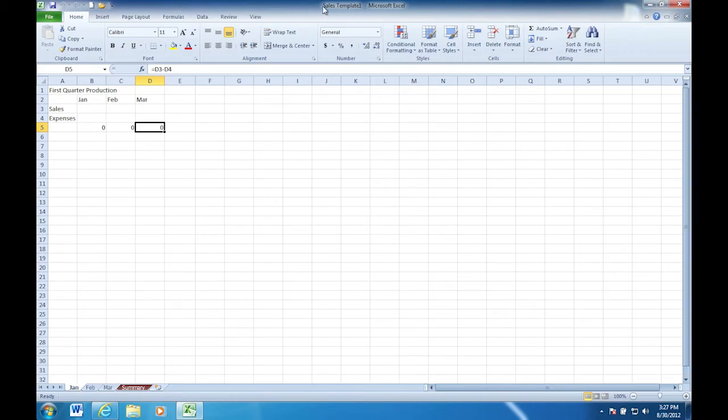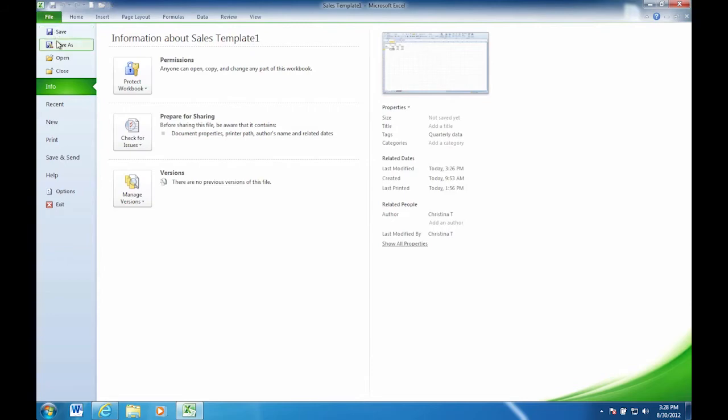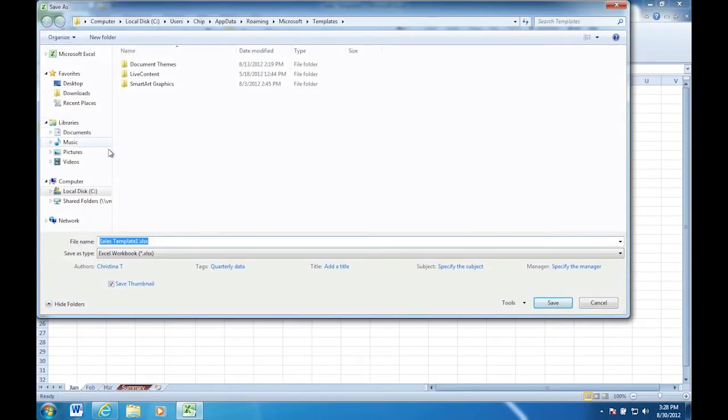But once you start putting data in, we can save it as an Excel workbook. So go on and just put in a few numbers so you can see those formulas working. There they are. And then all you would do is File, Save As, and save it like an Excel workbook like you normally would. And that template is still out there ready for you to use it the next time.